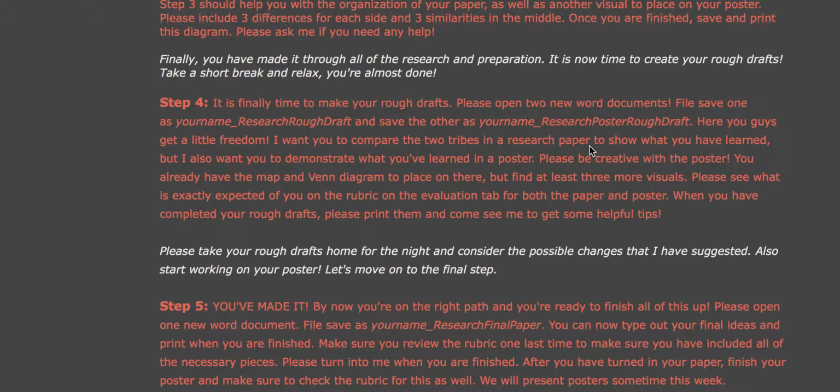Here, obviously for the poster, you can't create your poster on here, but you're going to need 3 visuals in addition to the map and the Venn diagram on your poster. So you will be finding those resources online and putting the 3 pictures on your research poster rough draft. For your paper rough draft, you're going to actually be writing the first draft of your paper. Your Venn diagram will help a lot, your notes will help a lot, and again, I will be here if you have any questions.